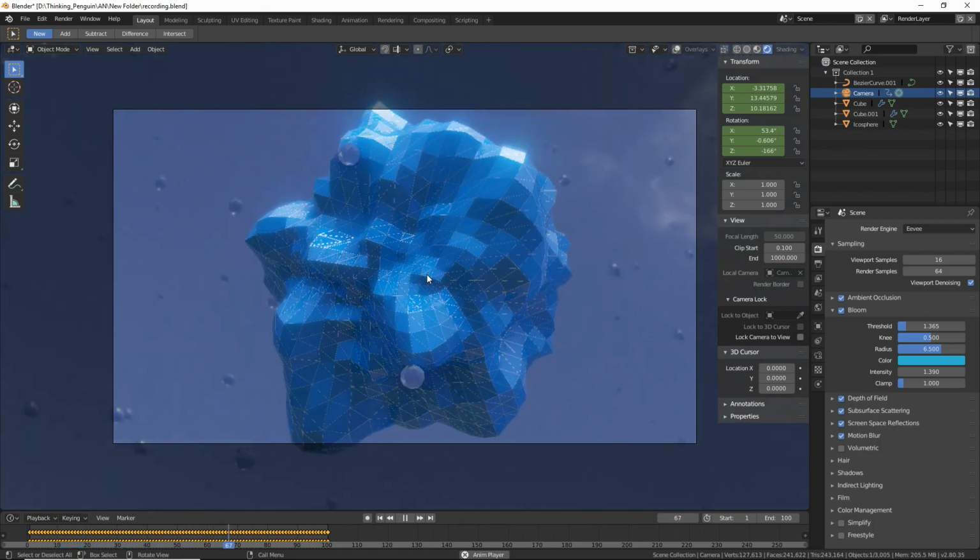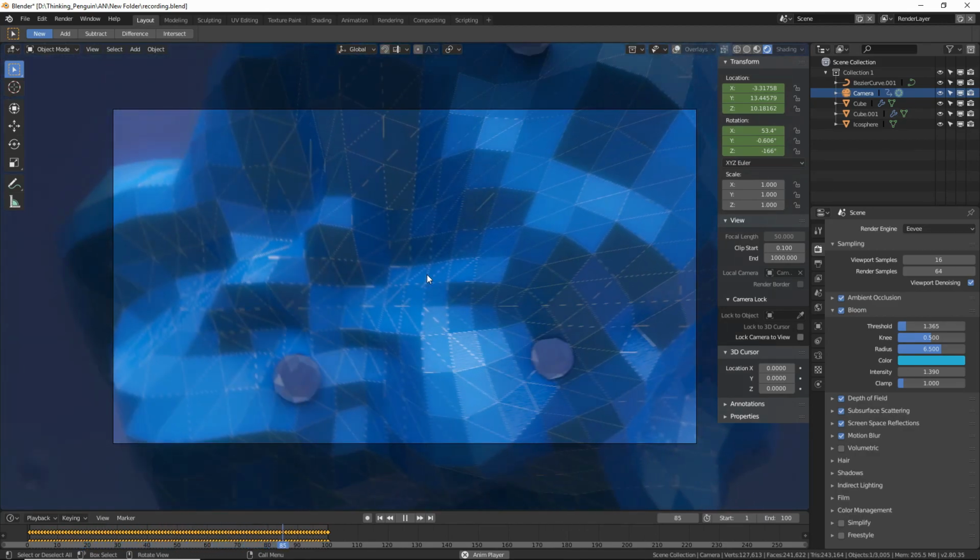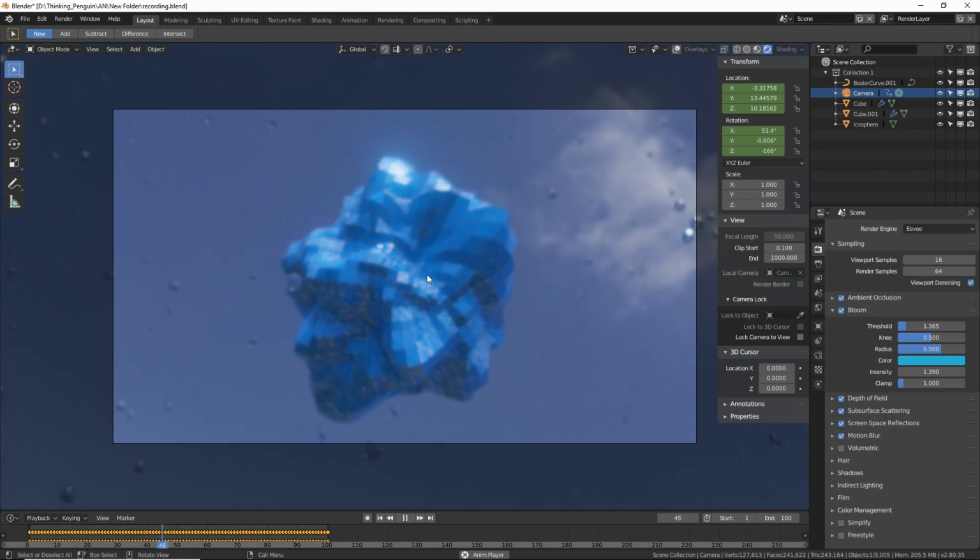So this is how you bake keyframes from animation nodes using set keyframe nodes.